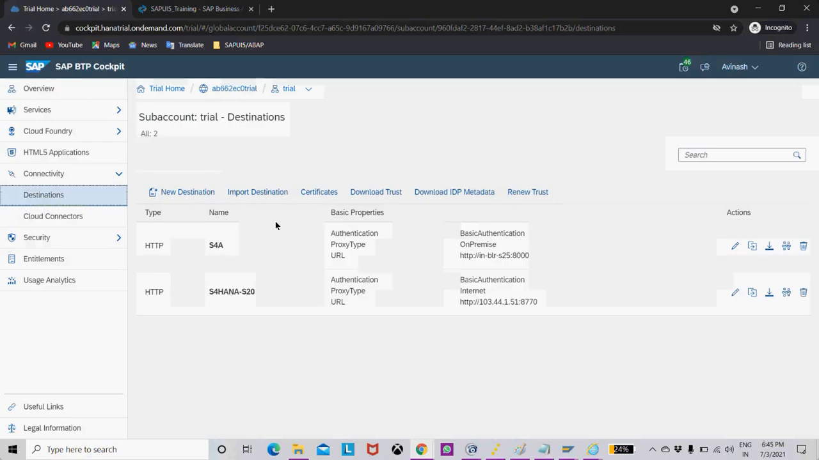Once you select destinations, for the WebIDE Personal Edition we manually added a destination file in the destination folder. But in case of cloud, what we generally do is create a new destination. As of now, I already have this destination created, so I will edit this existing destination. I'll click on the edit button.